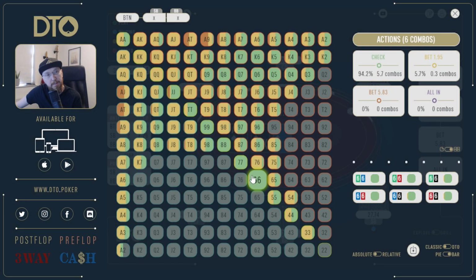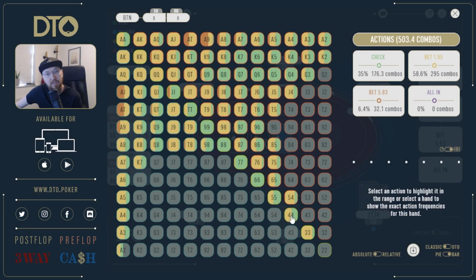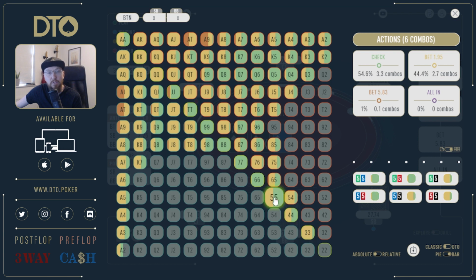I'm not really benefiting from betting like jacks through sixes. But again, betting threes, fours, and fives, potentially we get some better hands to fold, right? We could start getting some queen x, maybe some king x hands to fold. It'd be interesting to take a look at that.